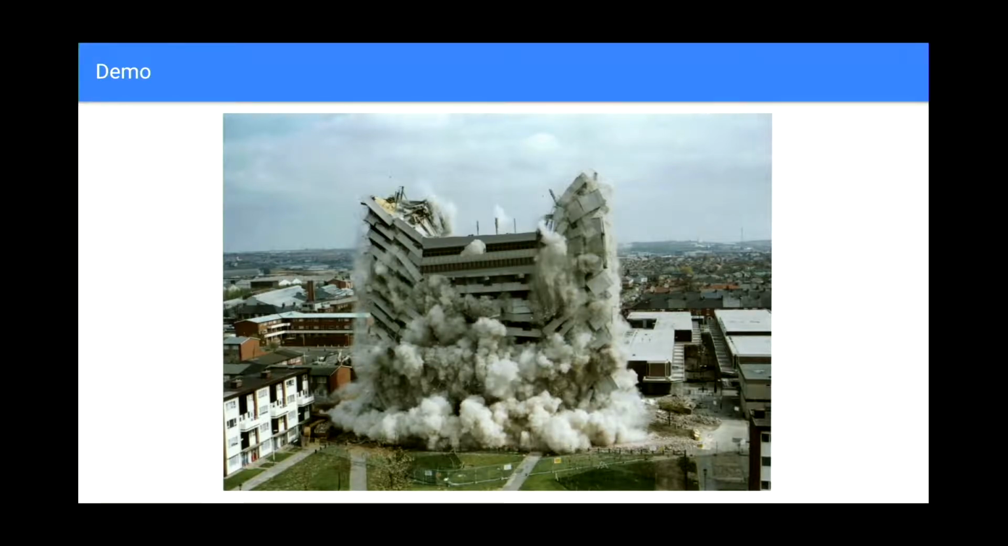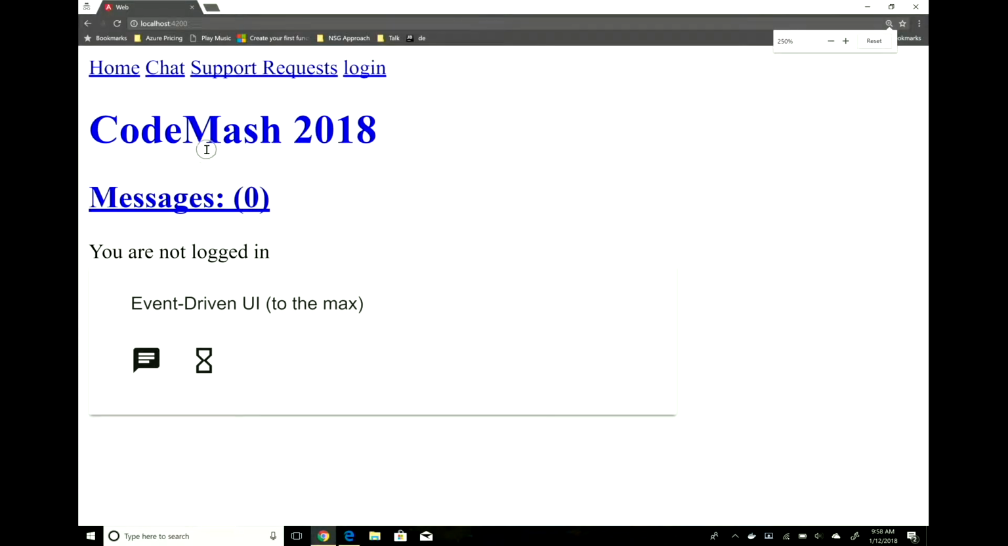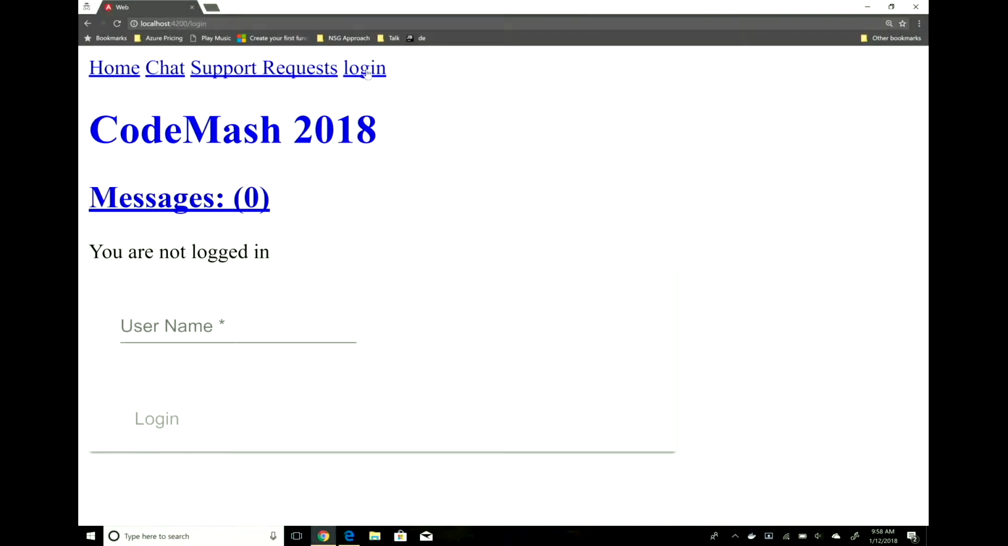So I've got an app running. And remember when I said I do a lot of back-end programming and I'm not a UI guy? This is my evidence of that. But I've got an application here. Is the text too small? Make it bigger. Okay. And I'm not logged in, so I'm going to log in. And the extent of the security in this case is typing my name.